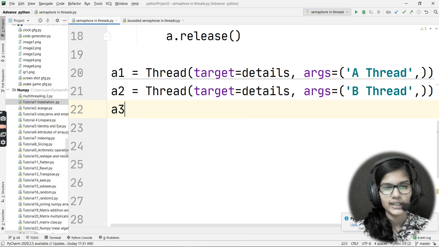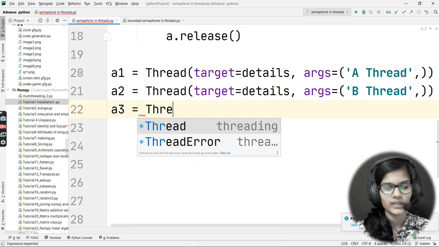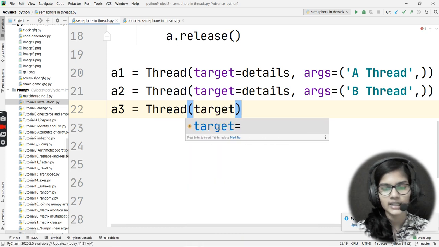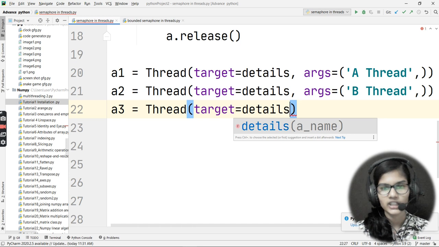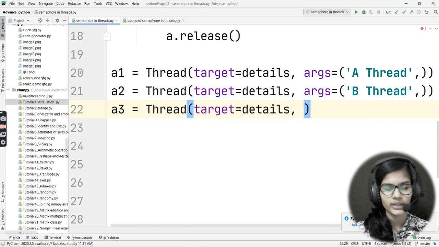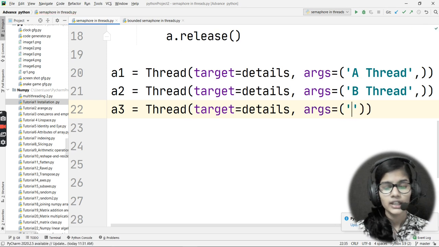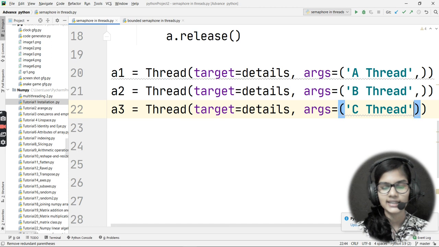Now comes the turn for my a3. So a3 is equal to, again I'll be making a thread here. Into the bracket, I'll write the target. My target is my function name, that is details, right? I put a comma here. And what about my arguments? My arguments are now c thread, right? The name for my next thread is c. And I'll put a comma here.